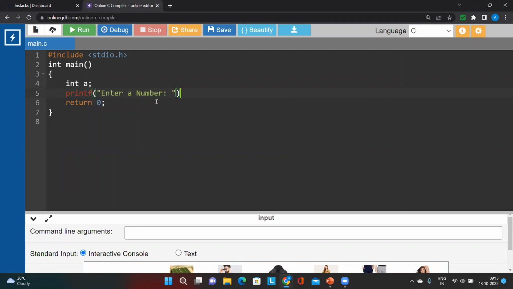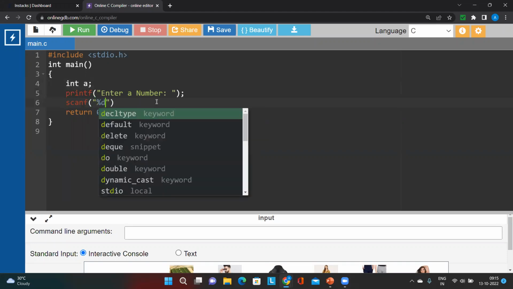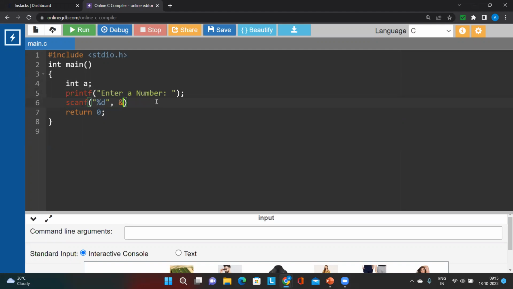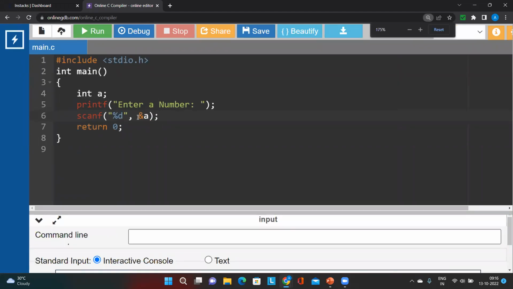Okay, then I'll ask the user to enter the number. I'm going to take it. So say scanf, then %d as it is an integer value, comma, ampersand a. Done. So the value is going to get stored inside the address allocated for a.